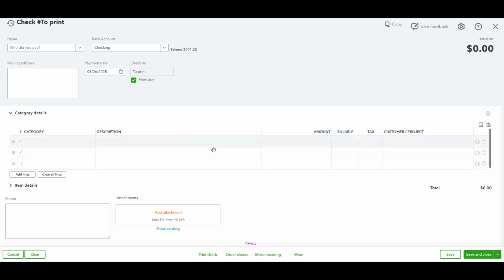The final step is saving your work. Click Save, and just like that, the check is now officially recorded. This action will update your financial statements, providing a clear view of your business's cash flow and ensuring that your records align with the reality of your business's financial activity.